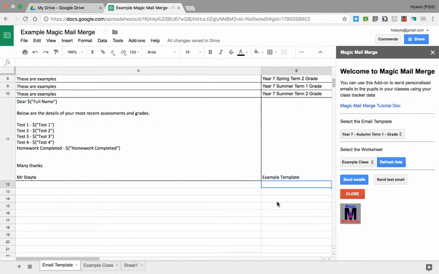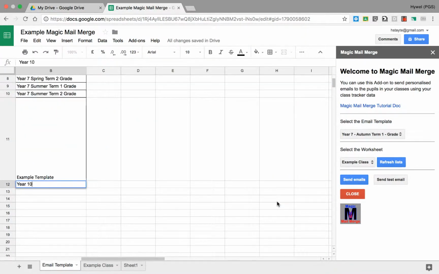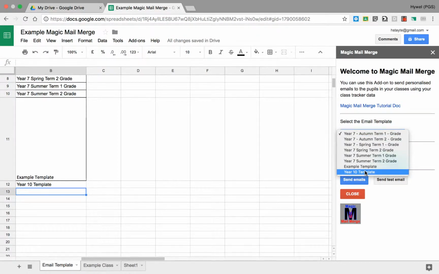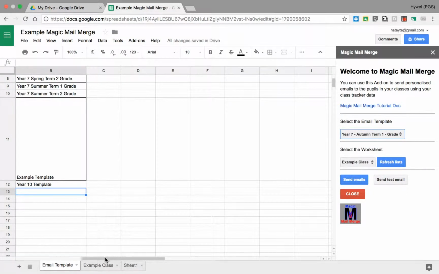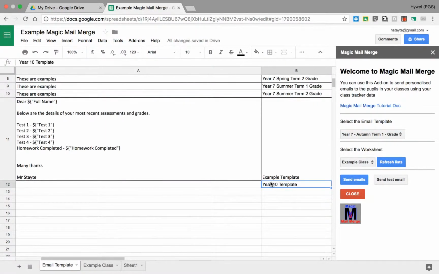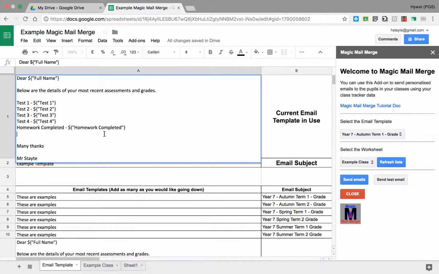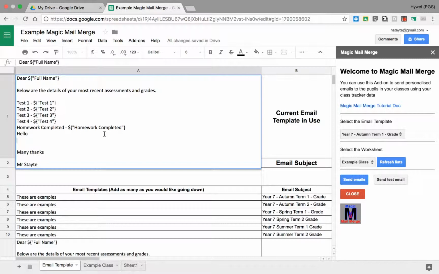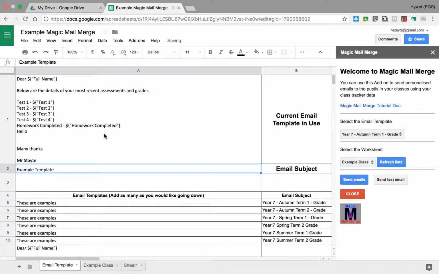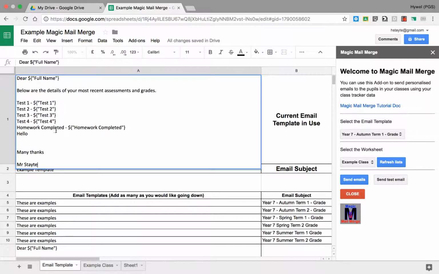So for example, if I just put in, I don't know, year 10 template, and press refresh lists, now I have a year 10 template as well available. So that's automatically added if I want to add some more templates. Now the way the templates work, if I just scroll up to the top, this is one that's already been made. Essentially, you can write any email you like in here, and if you want extra line spaces, for example if I put hello and I want to add a line space, I need to hold Control and press Enter, because if you just press Enter, it'll exit the cell, but if you are editing a cell and hold Control when you press Enter, you get the line space in.